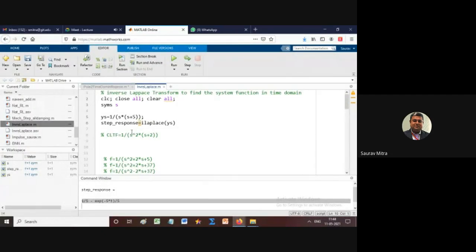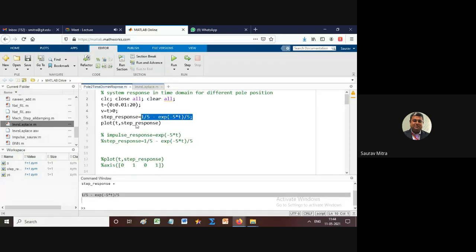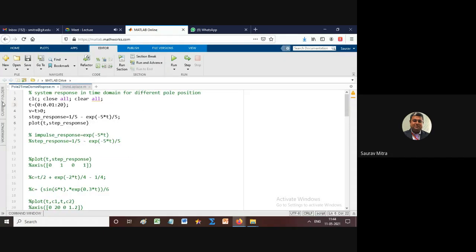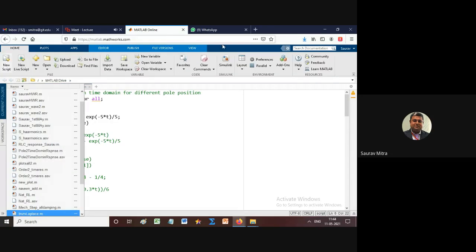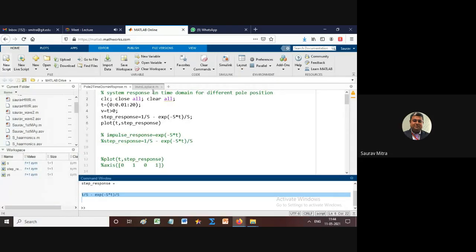I will be giving you almost 15 to 20 different transfer functions in impulse response, and you have to tell me the impulse response as well as the step response. So first you have to take the inverse Laplace of that and then plot it. For plotting, the other code is there. So this code is for plotting, and the first code is just to find the inverse Laplace. So this is the combination of this experiment.